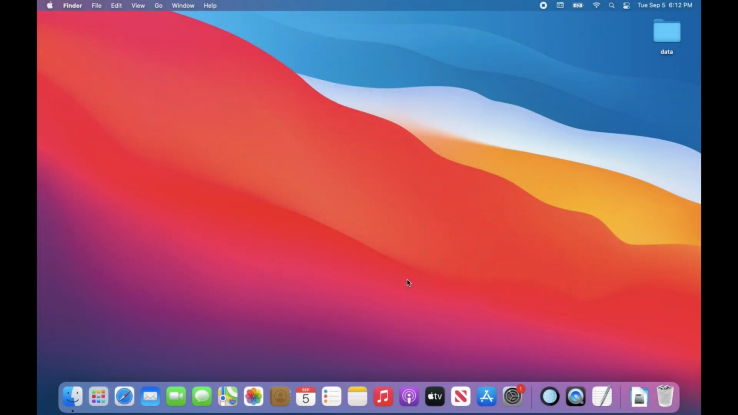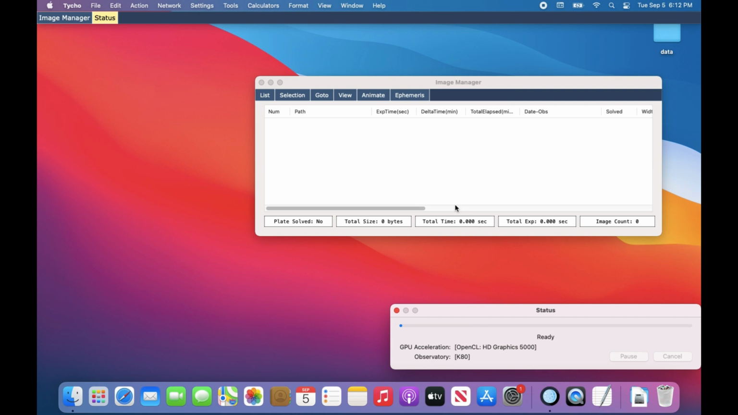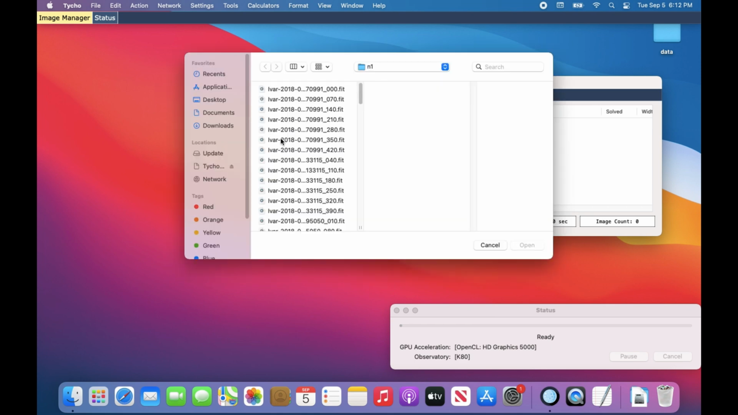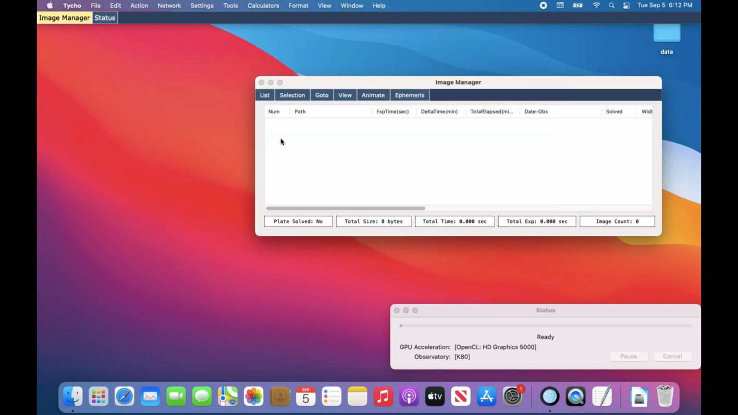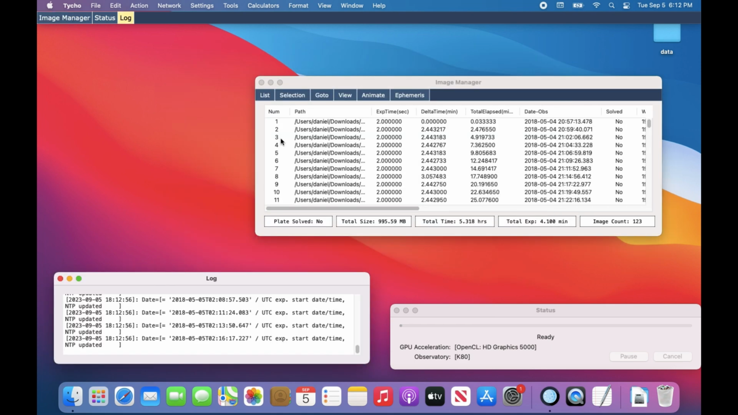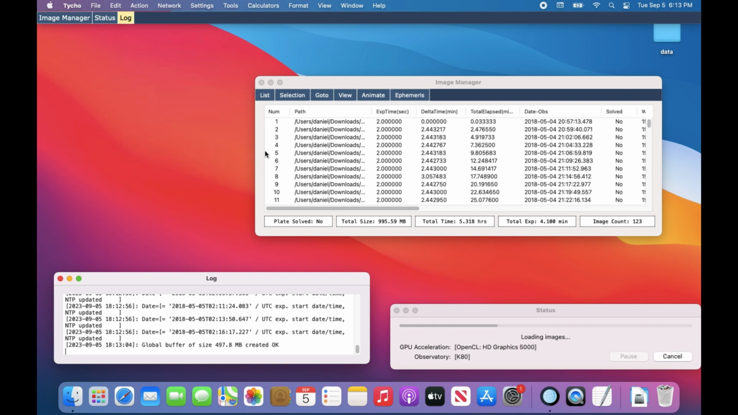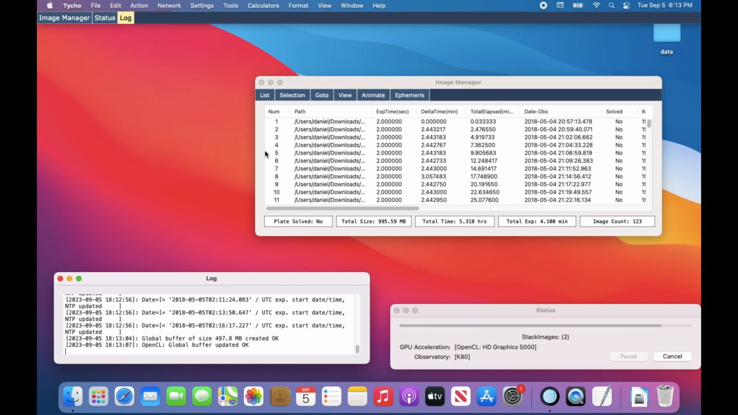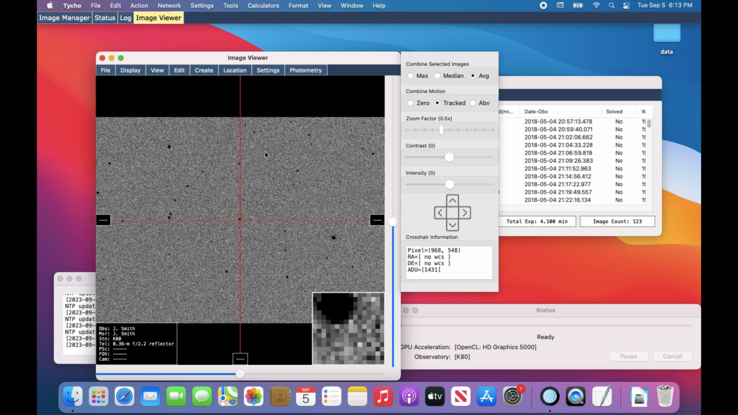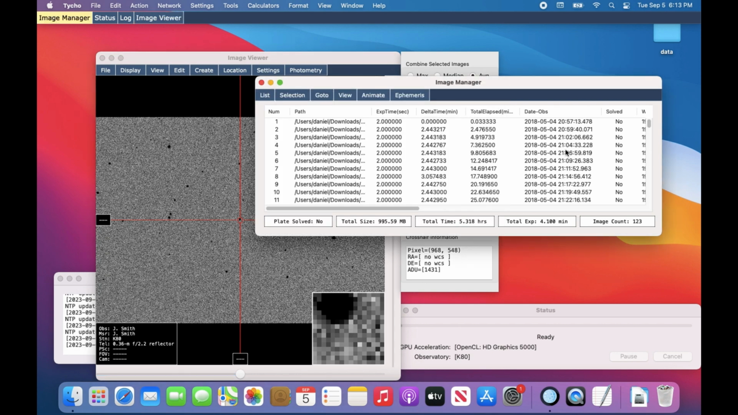Okay, so first I am going to launch the Tycho software, and this will present with the image manager. So first I want to go ahead and add images. So I'm going to add the first night of data for this light curve. And as you can see, there are 123 images and they have not yet been plate solved. So I'm going to go to Action, View Images just to see what we are dealing with here. And this will inform us as to whether or not we have good images to work with, as well as whether or not they have yet been aligned.